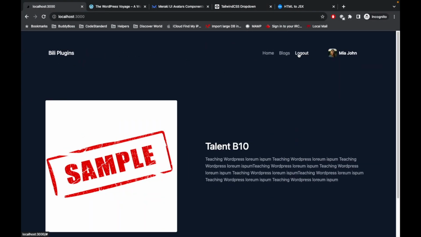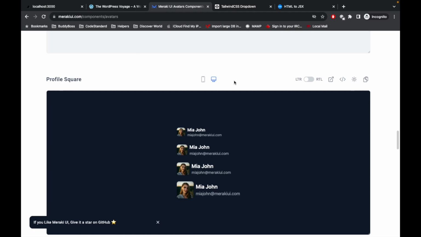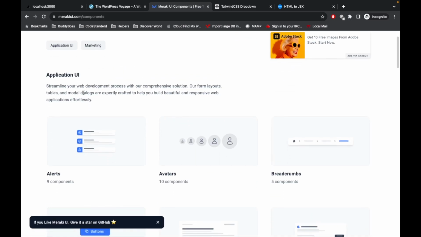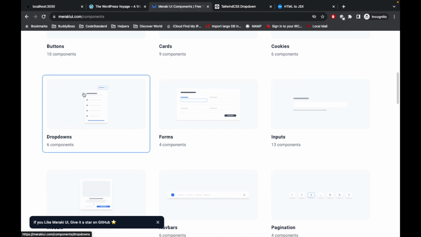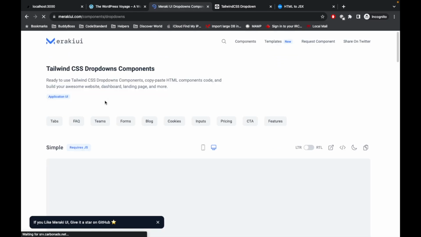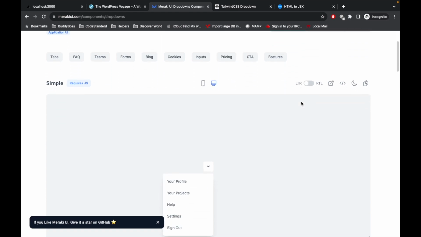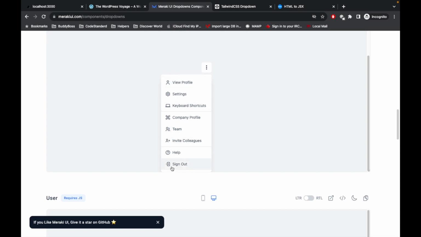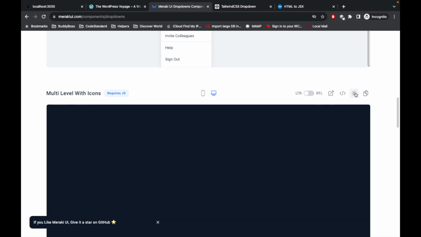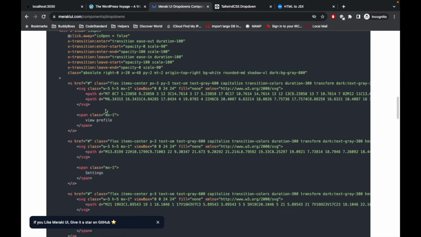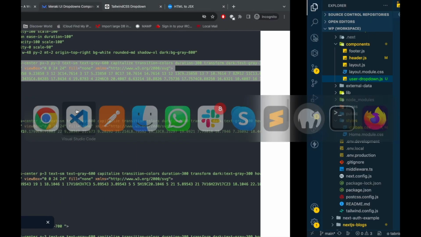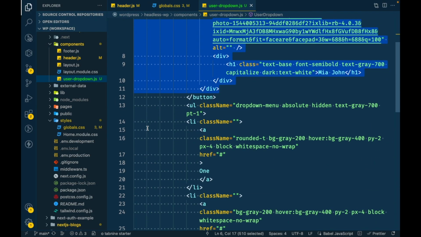Now we will put the logout link inside this dropdown. So for that, again I will go over here. I will click on components and we will look for dropdowns here. So I will go inside this dropdowns. And I will simply use this view profile and then sign out. So dark mode, then where is the view profile? As of now we are not going to make view profile, that we will make in another video.